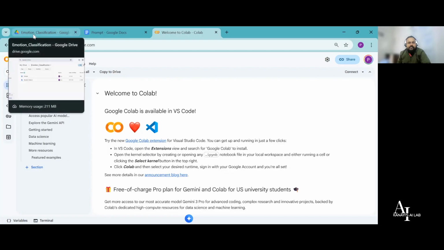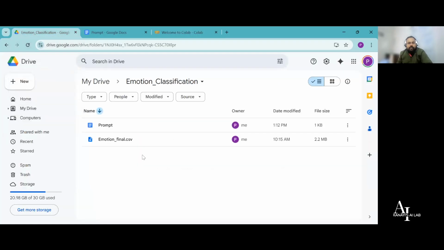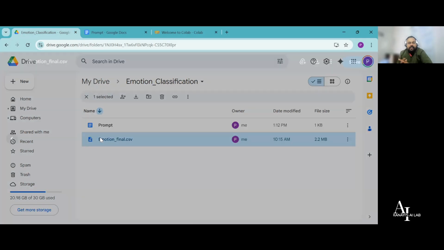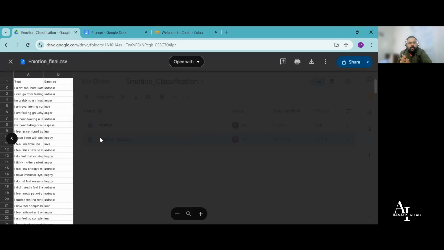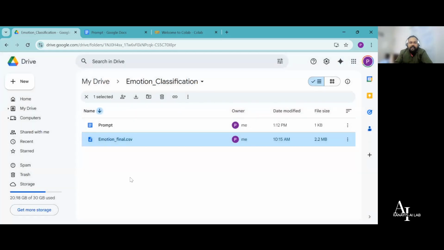For demonstration purposes, we have a data set, the emotion final data set, which has two columns. One column has the text and another column has the emotion labels, where the text talks about anger, madness, or love, etc. Basically, this is going to be a supervised machine learning problem on text data. So we are going to utilize Google Colab and the Gemini API with the AI function to see how to create a model in a few minutes. So let's run one by one.